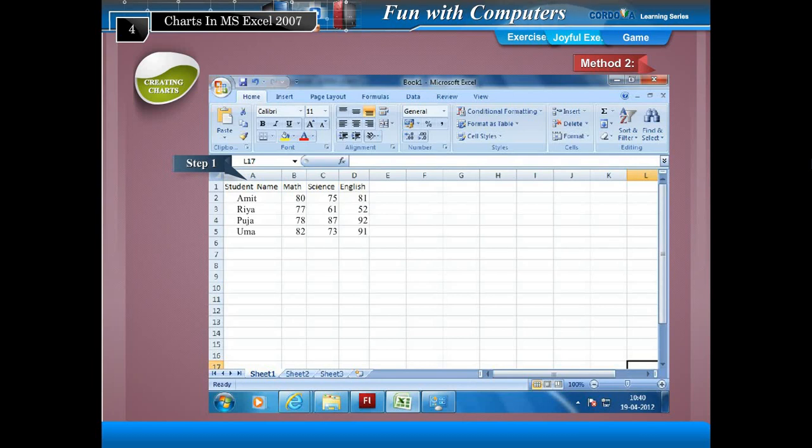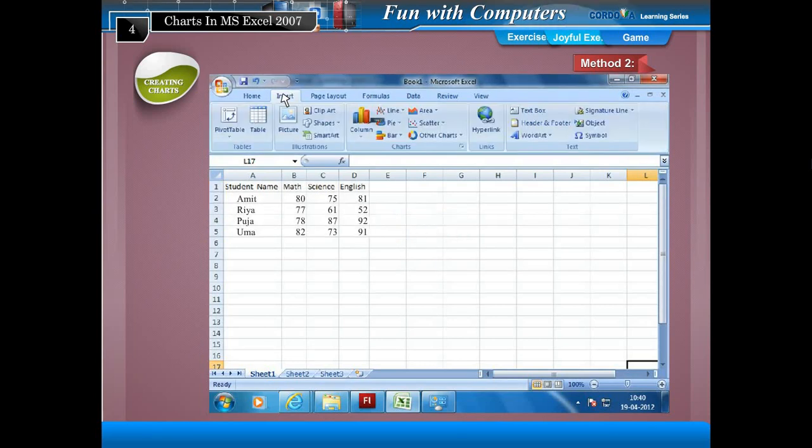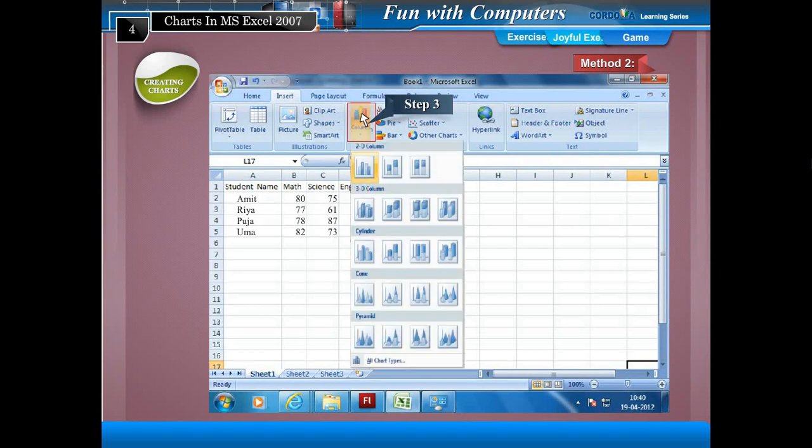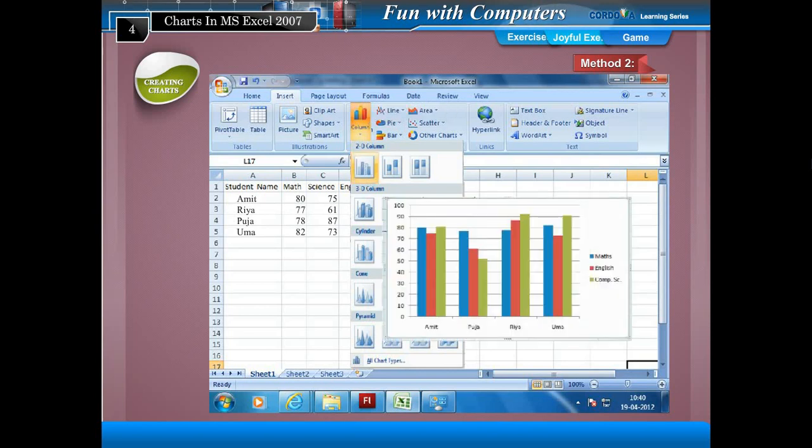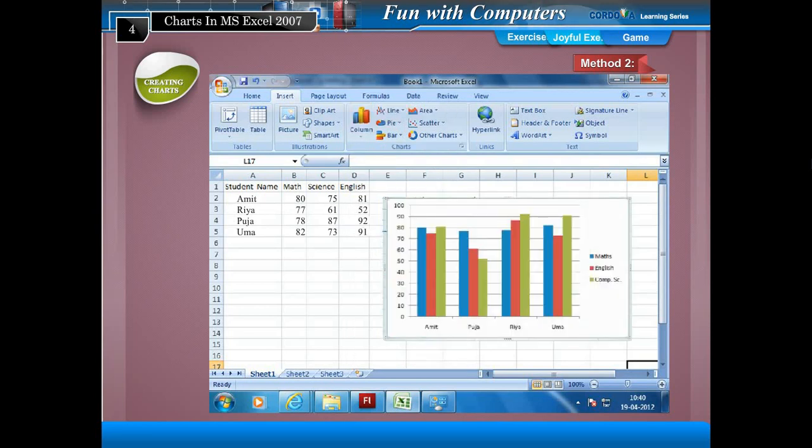Step 1. Select the cells within the table. Step 2. Click the Insert tab on the ribbon. Step 3. Select the type of chart you want from the Charts group. Here, we are selecting column chart type. Step 4. Now select the chart subtype from the drop-down list. This creates the desired chart for you on the current worksheet.